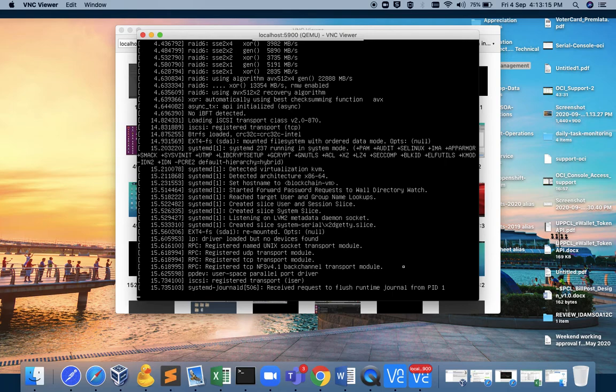So that's all about this tutorial. This way we have seen how to connect to your Linux compute instance via serial console: first through the serial console connection, and second through the VNC connection. Okay, so that's all. Thanks for your time. Goodbye.